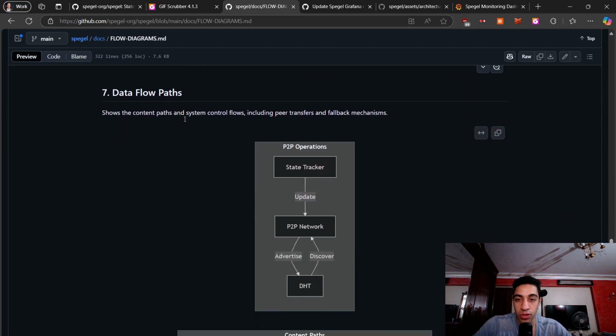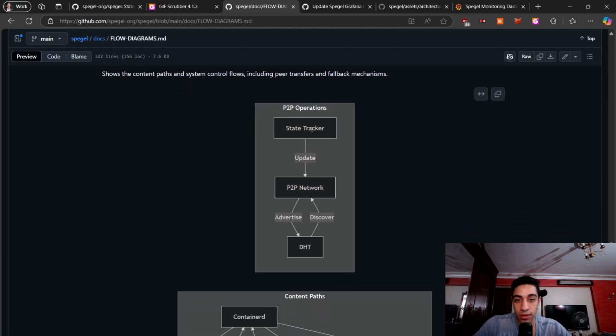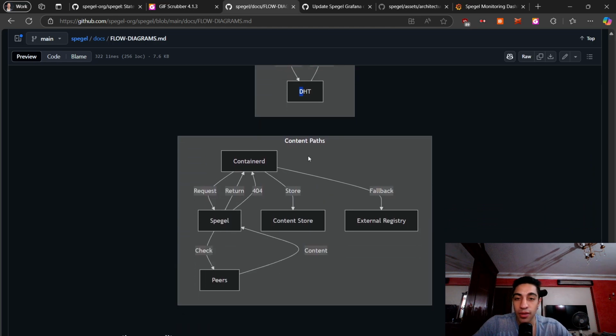Moving on, how data flows through the Spegel deployment. The state tracker keeps updating the peer-to-peer network as we discussed before. The peer-to-peer network advertises to the distributed hash table and asks the distributed hash table in case it wants to see which node has which layers. Then we have the content path. Containerd is the one that pulls the images. It sends the request first to Spegel as we discussed. If Spegel doesn't have it, it's gonna check its peers. If it's not in the local Kubernetes cluster, it's gonna fall back to the external registry.